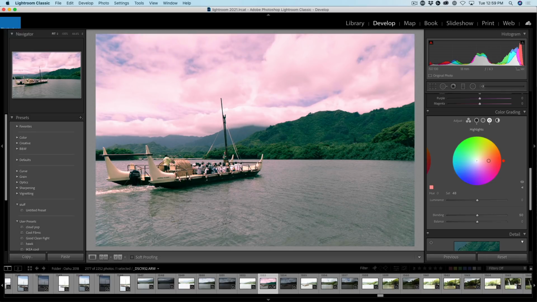Hold down the Alt or the Option key. Hold down the Control or Command key, and let's pull that around a little bit more towards the oranges. And you can see we can kind of put that tone in there. If it's a little too much, once again, hit that Shift key and we can just pull back the saturation.